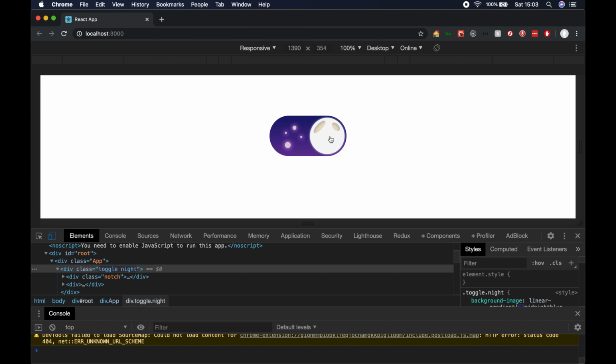And this is how we can create a really simple React toggle component. This is probably the best looking thing I've created in my entire front end career.